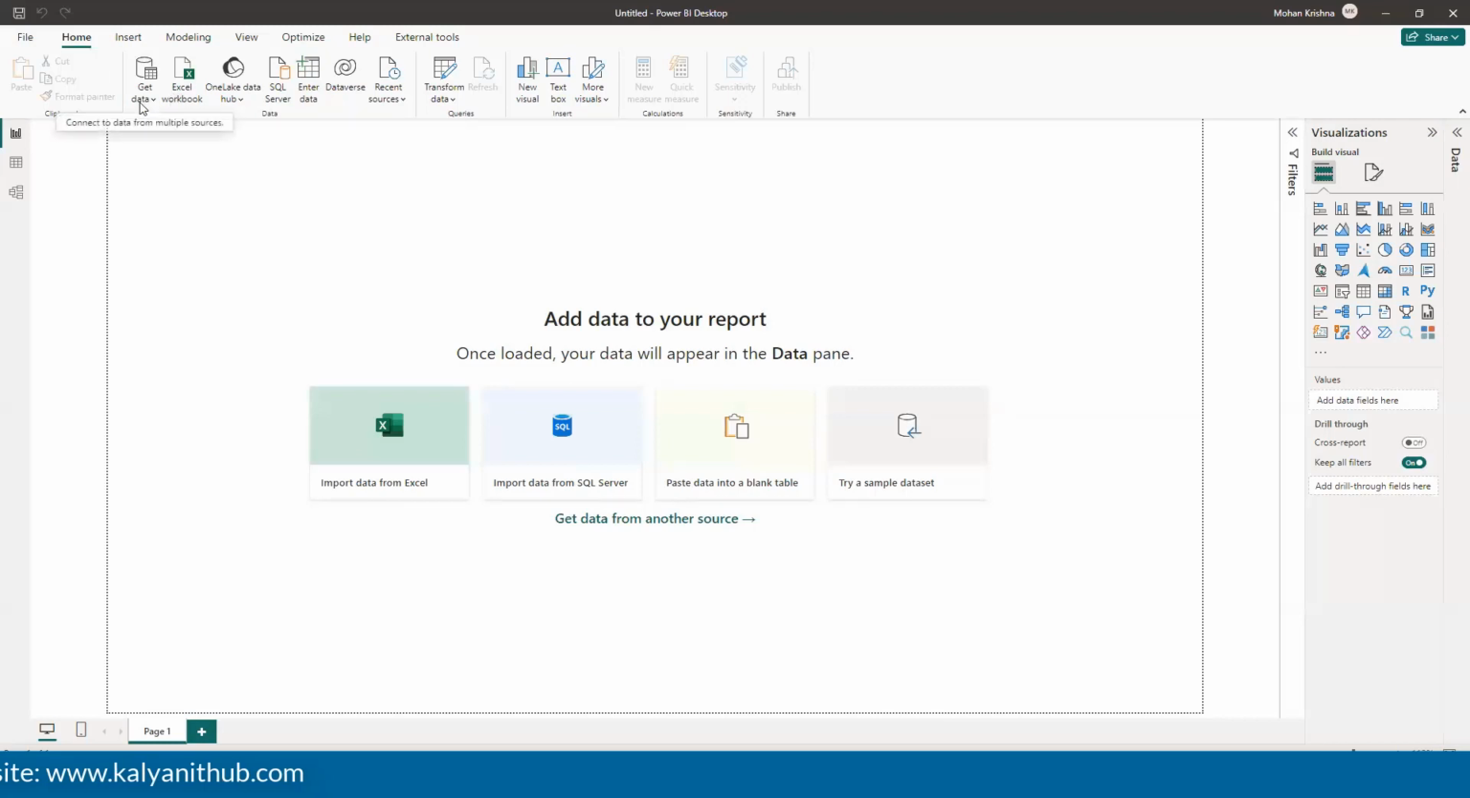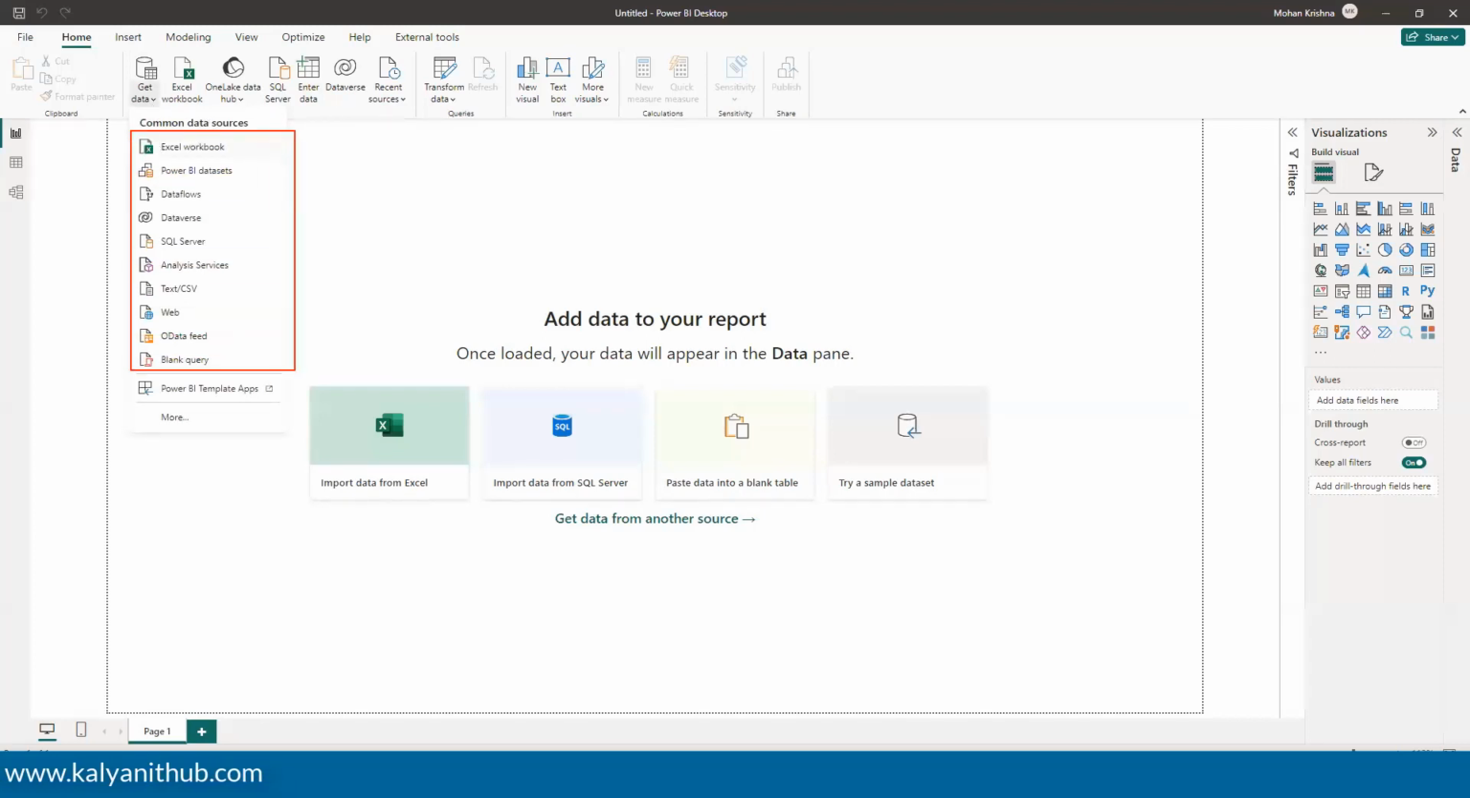Now there is an option called Get Data, right? If I click on Get Data, you will get these, which are called connectors. Whatever you are seeing are called connectors. So what is a connector? A connector is a feature in Power BI to connect to different sources, right? If you want to bring data from Excel, you need to use the Excel connector. If you want to connect to SQL Server, you have to use the SQL Server connector, and to get the data from SQL Server, we need to use the SQL Server connector.